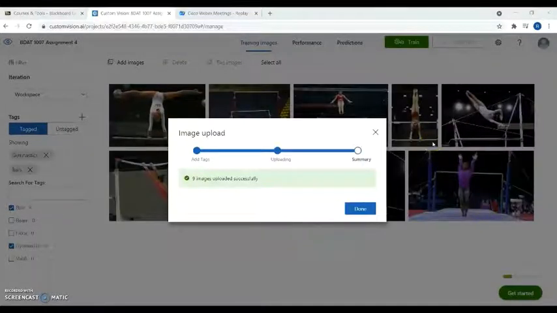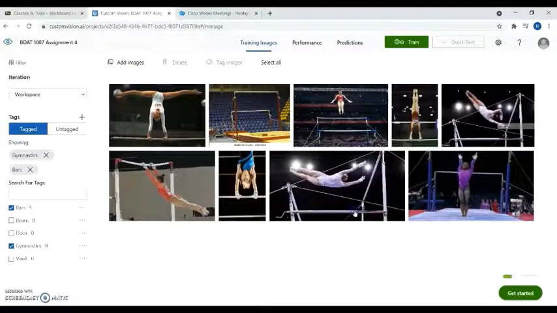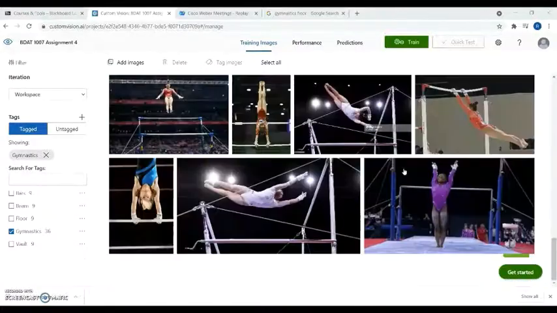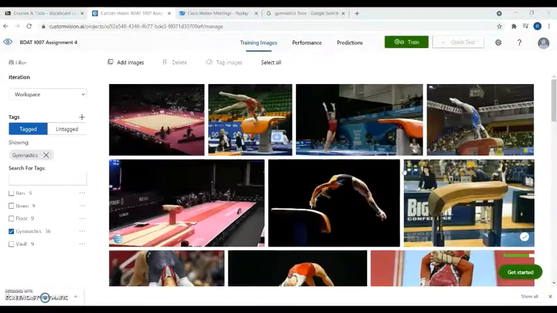So these images have now completely uploaded successfully, and I'm going to move on to the next category. And I don't think I'm going to record all of this, so I'll see you again at the end after I've uploaded all of my images. Okay, so all of the images are uploaded now. I've got 9 for each apparatus, so 36 in total.